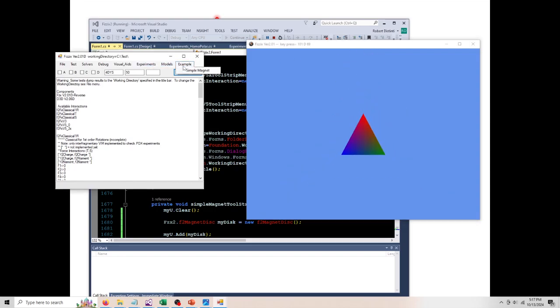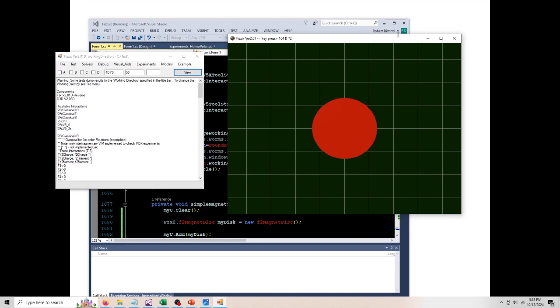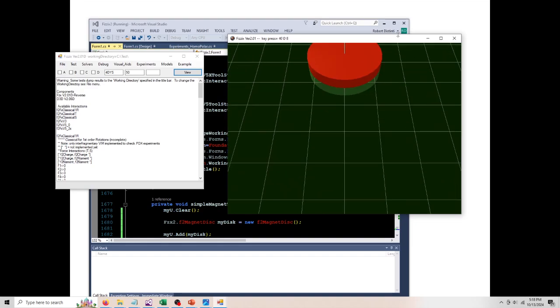And then we're going to do the example, simple magnet. And it didn't work. Oh, I know. I have to update the experiment. There it is. Okay, now the reason why I had to do that, if you don't want to have to do the update, you just have to move. Let me see. Go down. There's our magnet. It's at the origin.